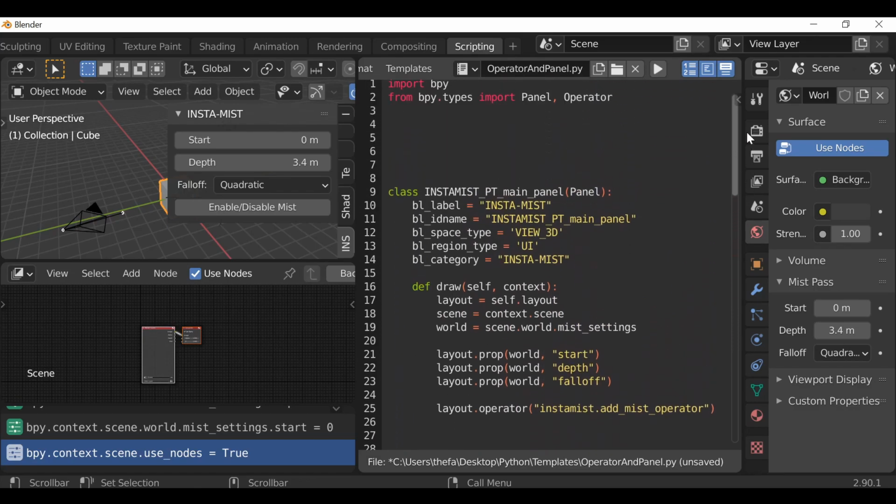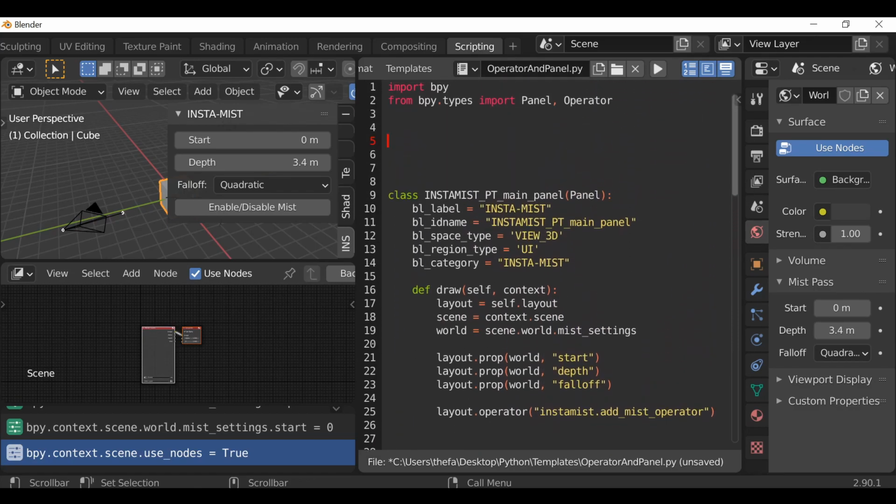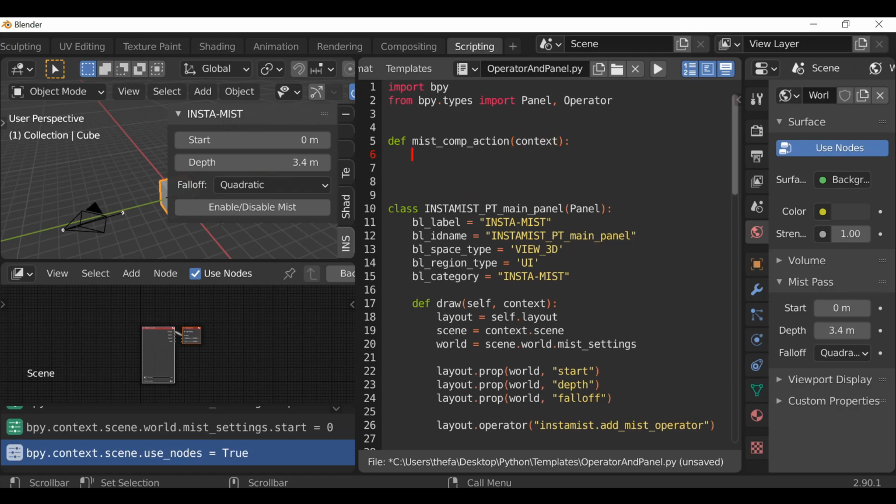So I'm going to go back to the top. So I'm going to click outside here. Then I'm going to type def mist_comp for compositor _action, or you can call this whatever you want. Open and close parentheses, add a colon. Then in between here, I'm just going to type context. Then go to the end, hit enter, and then we can type return. Then open and close brace. Then inside here, I'm going to hit apostrophe twice. Then in between here, in capitals, I'm going to type FINISHED.